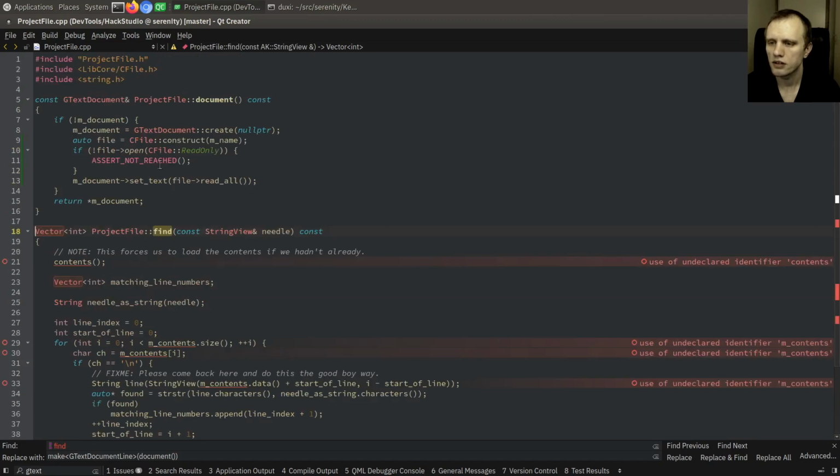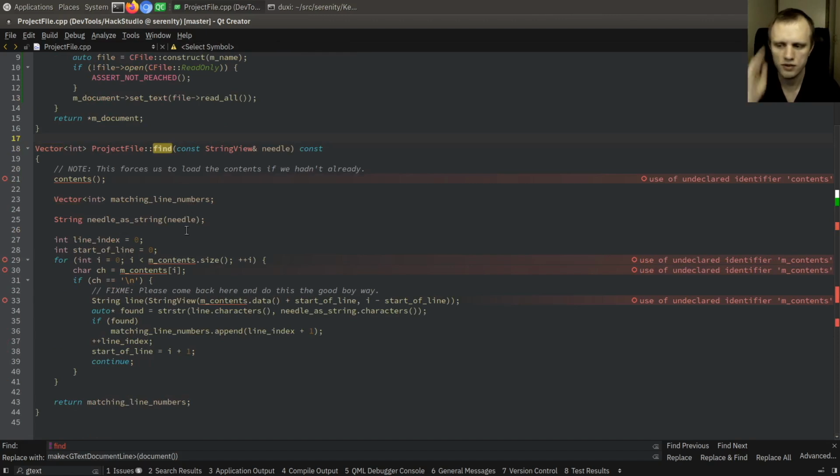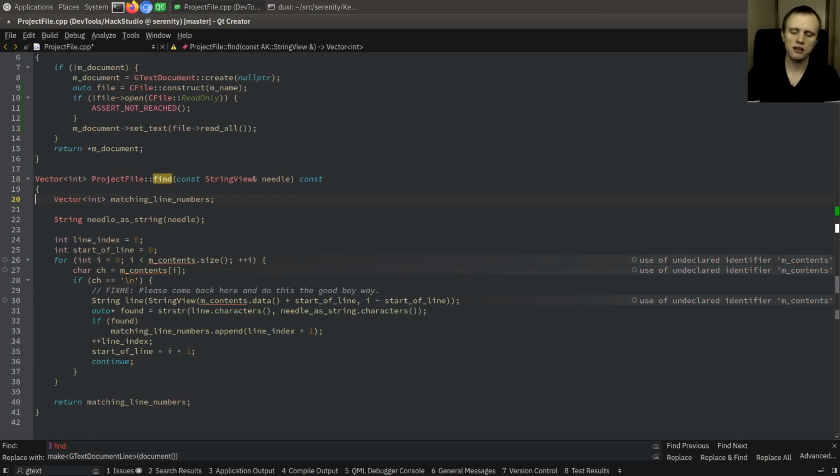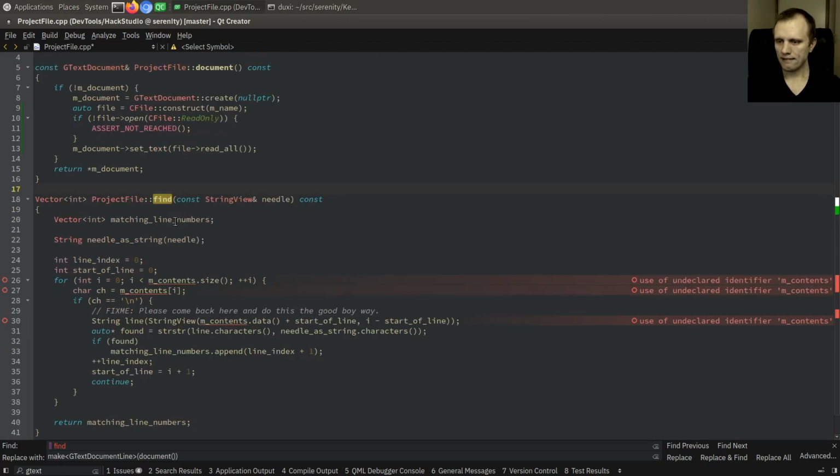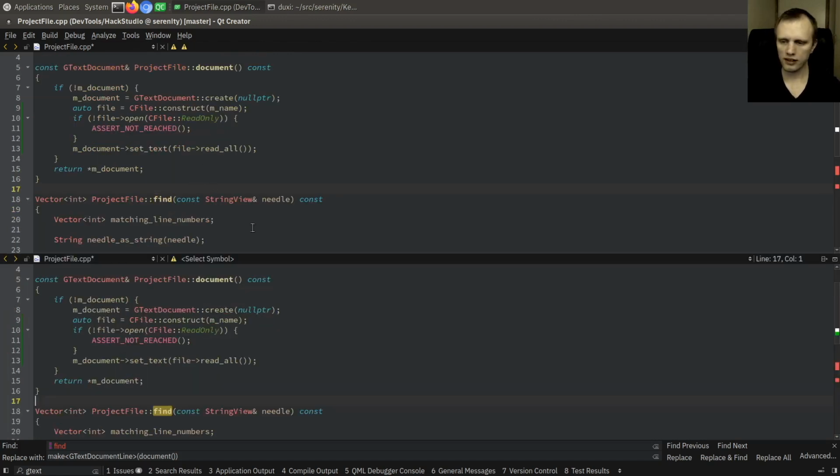That gets us rid of contents, but we still have to implement find. But I'm thinking that find should probably be a function on gtext document instead, because it's kind of weird that find is implemented here, like in the project file. It's so arbitrary.